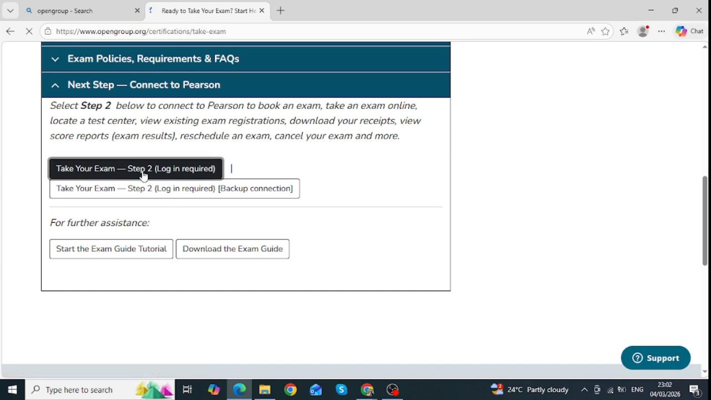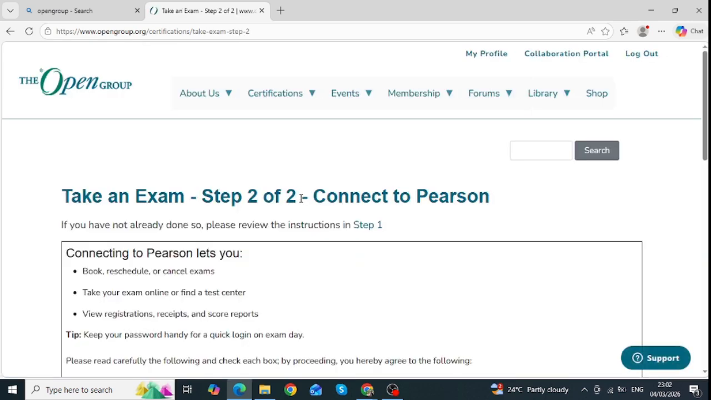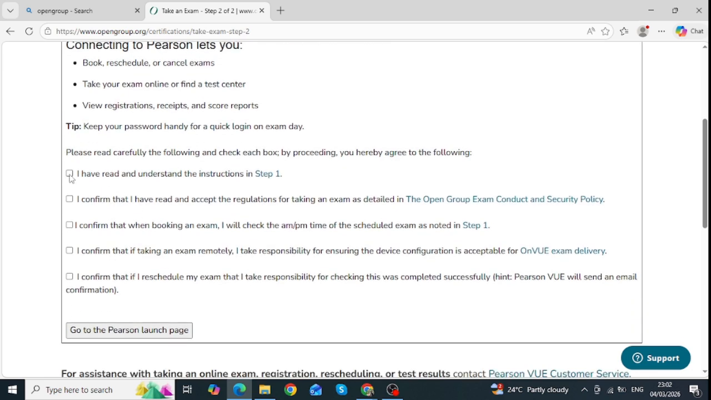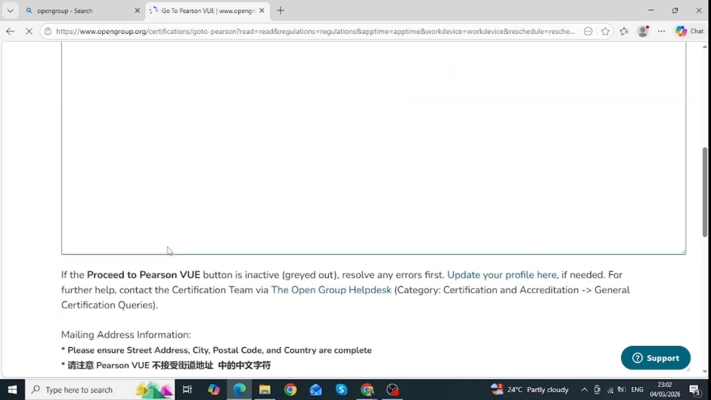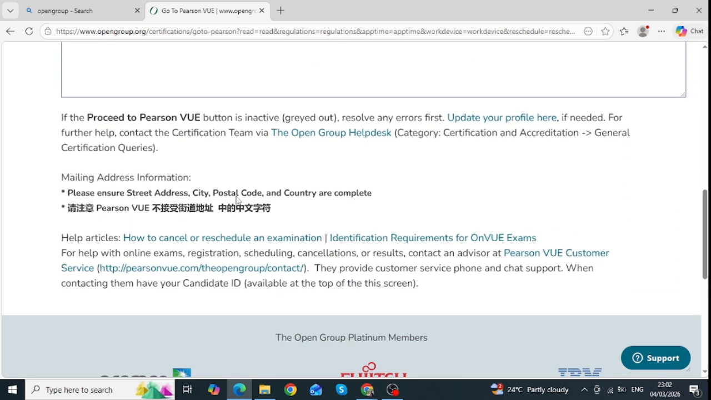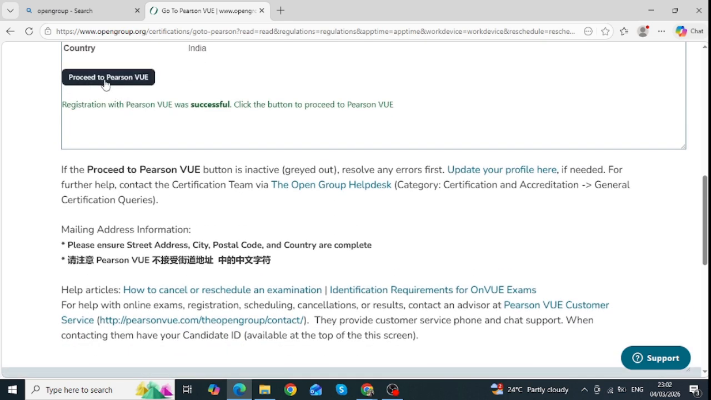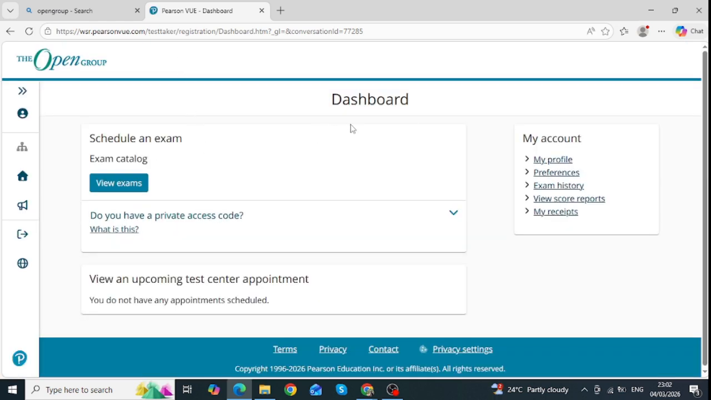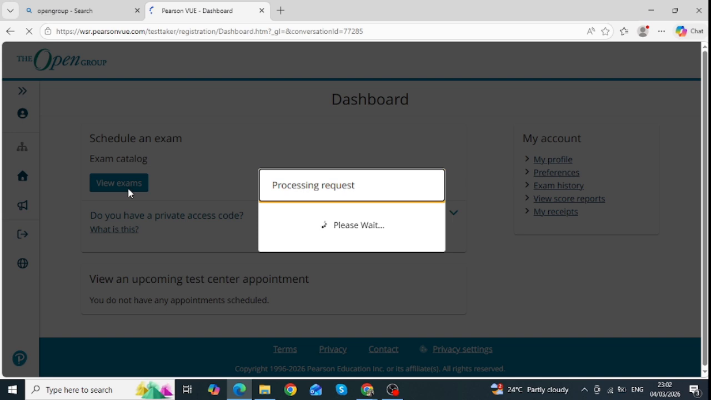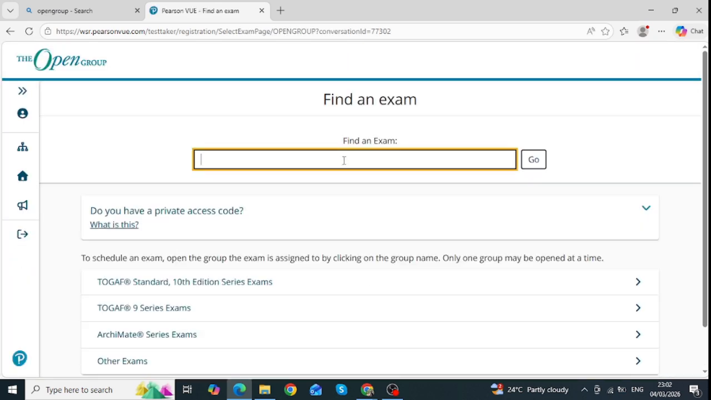If you click here, it will take you to the Pearson website, where you just need to accept the different conditions, and you can click to go to the Pearson launch page. So this will display some of the profile information here. Once the information is loaded, at the bottom of the page you will see proceed to Pearson. So you will click here and it will take you to the Pearson website. Pearson is actually the body who is conducting these exams. Here you will just click on this view exam and you will find the required exam.